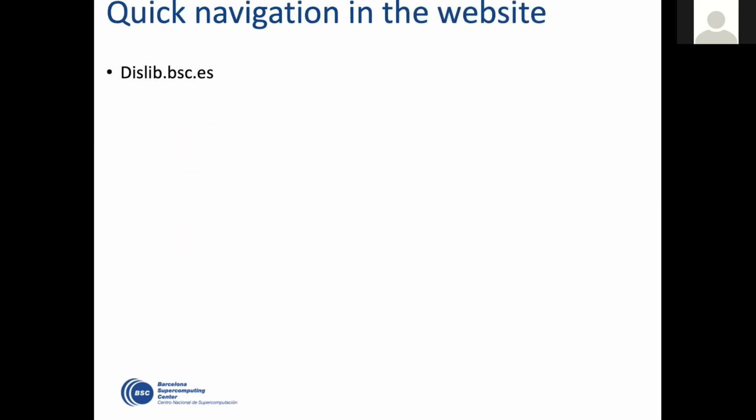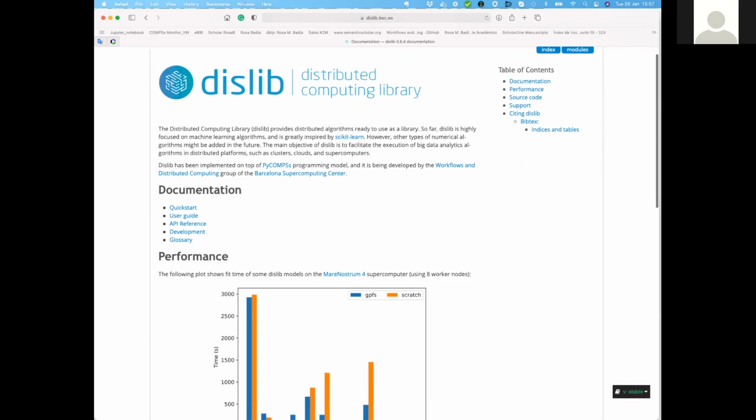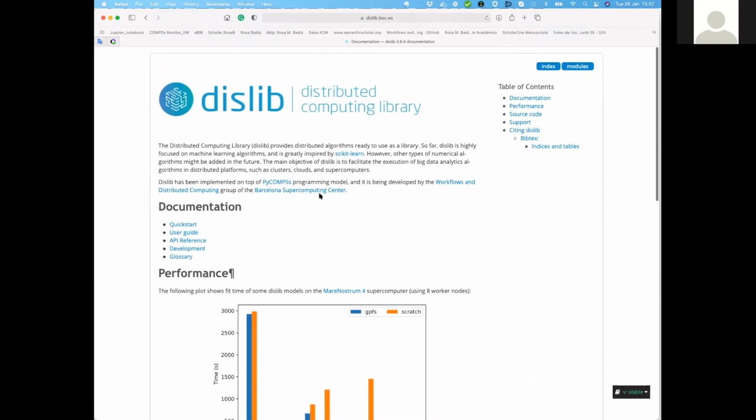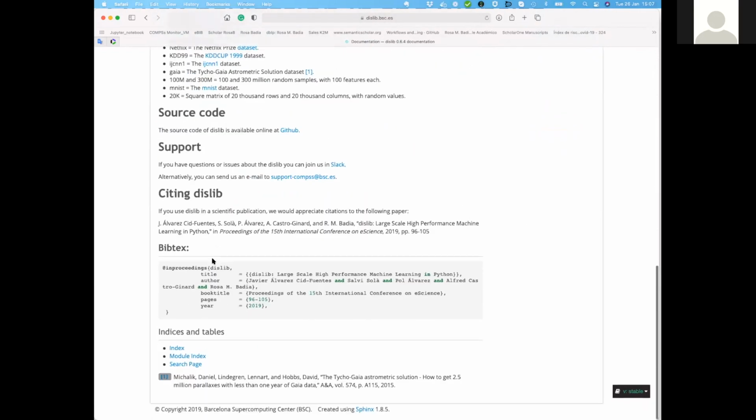Okay, so next what I wanted to do is to browse a bit the dislib. So let me open the browser. The website, if you want to go, is dislib.bsc.es, okay? You can see now on the screen how it's organized. Well, you have two different tables of content, but we can go first through the main website.